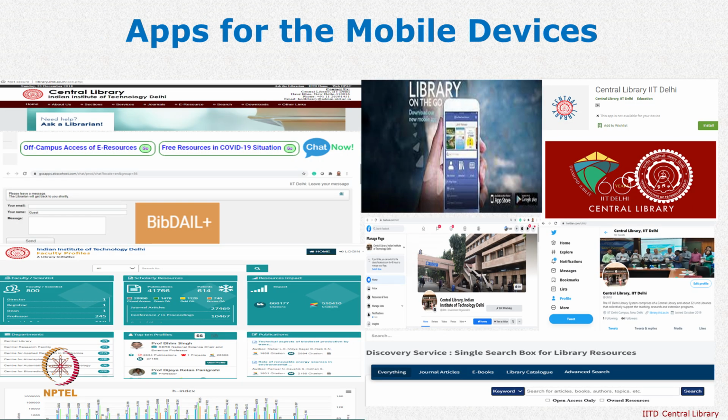This is the age of mobile devices. Everybody is using a mobile device or mobile phone. So, if we are able to make any of our academic activities or research visible through apps, that will help in visibility and impact as well.